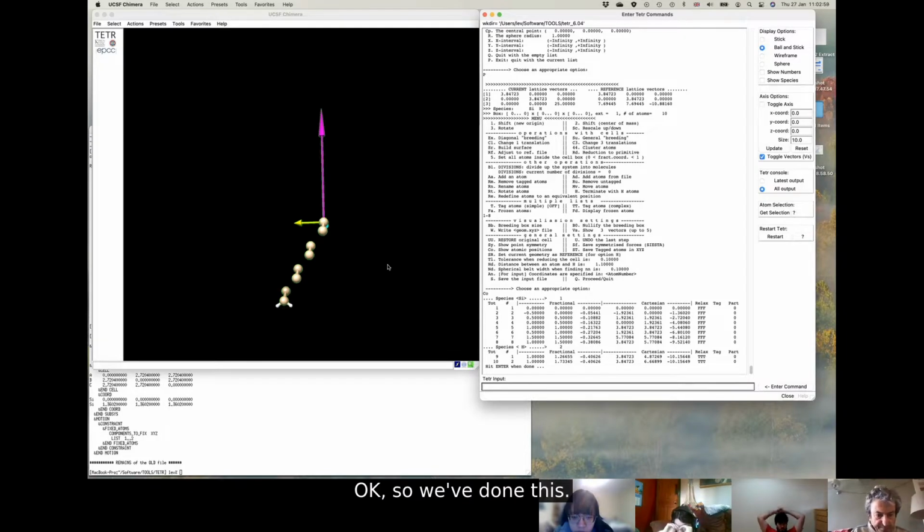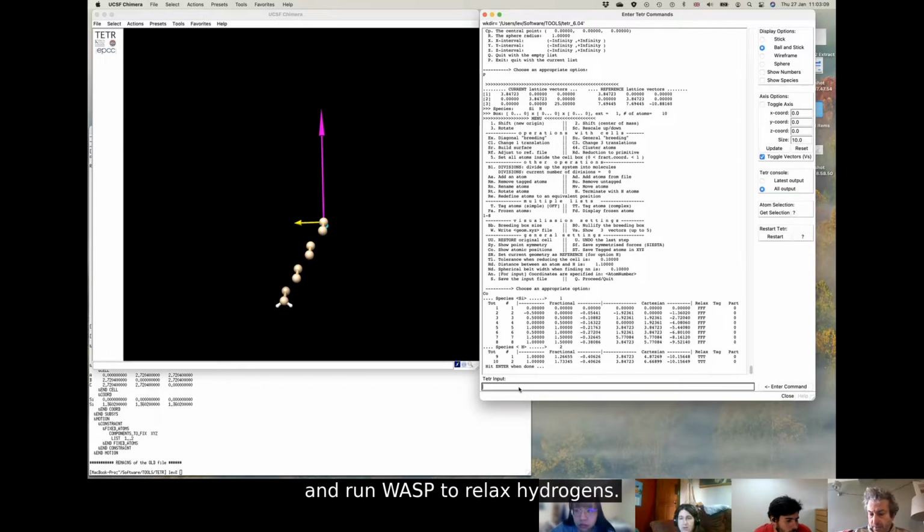Okay, so we've done this. Now we can save this as our working cell and run VASP to relax hydrogens. So we have to save it, make it a POSCAR file, run VASP. VASP will create a CONTCAR file with the final geometry, and that would be your input file for the next setting session. So now we imagine this would be my file which I read in after the VASP run. Okay, so now these hydrogens are properly positioned.